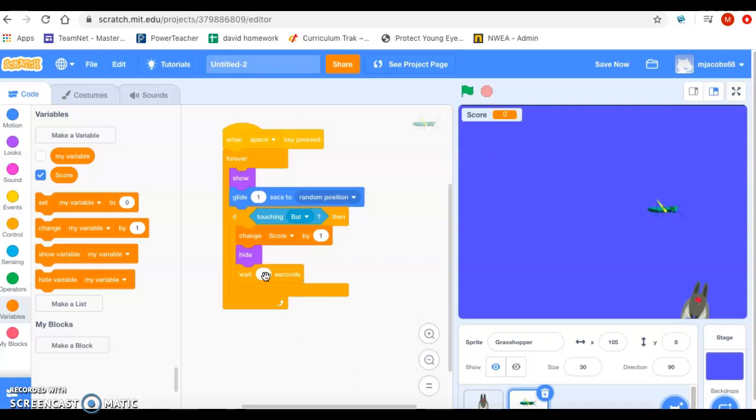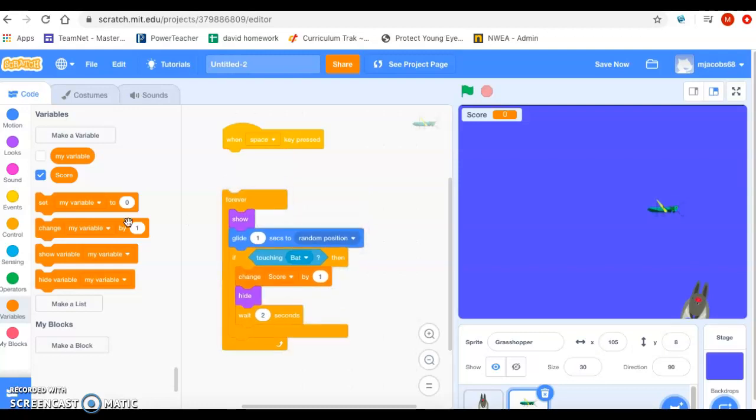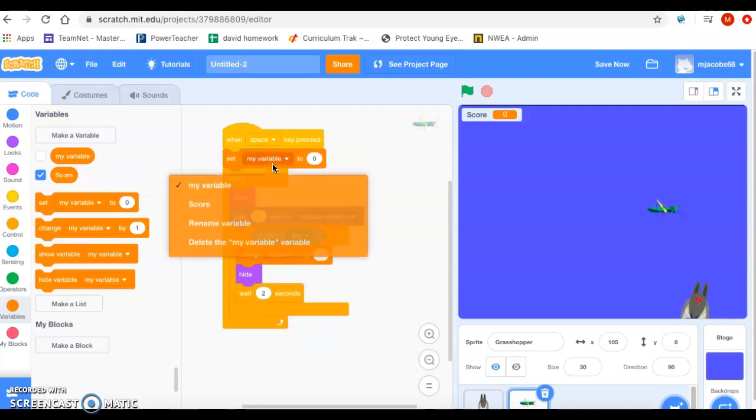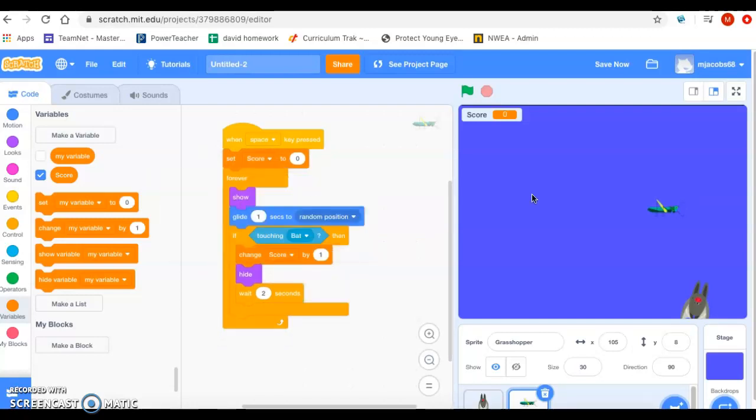Okay. But now, if I'm going to change my score by 1, I better set my score to 0 at the start of the game. So not my variable, but my score. Okay. Now when I hit the space bar, it's at 0, and see I caught him, and now it's at 1. So we are good to go. Oh, I should have let it go. Almost got caught right there. All right. So we have a point.